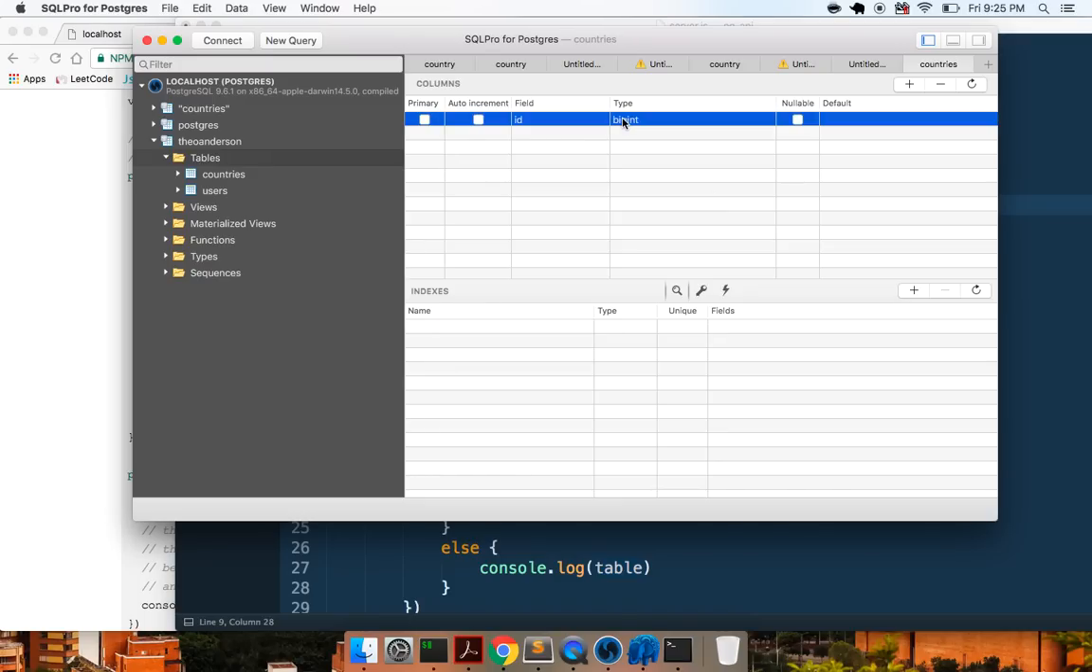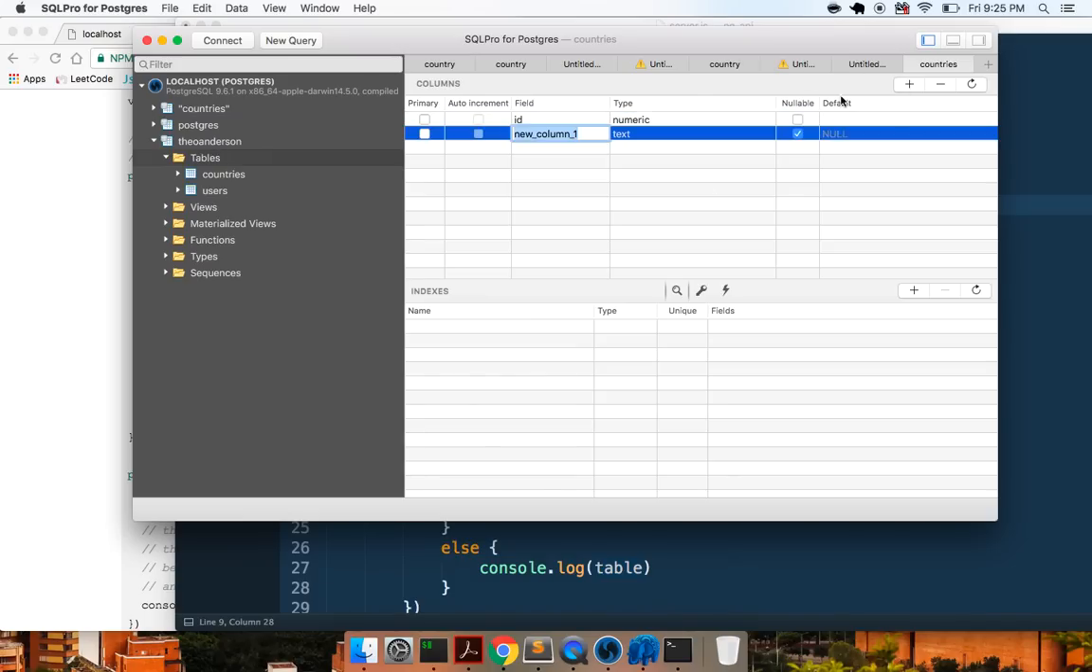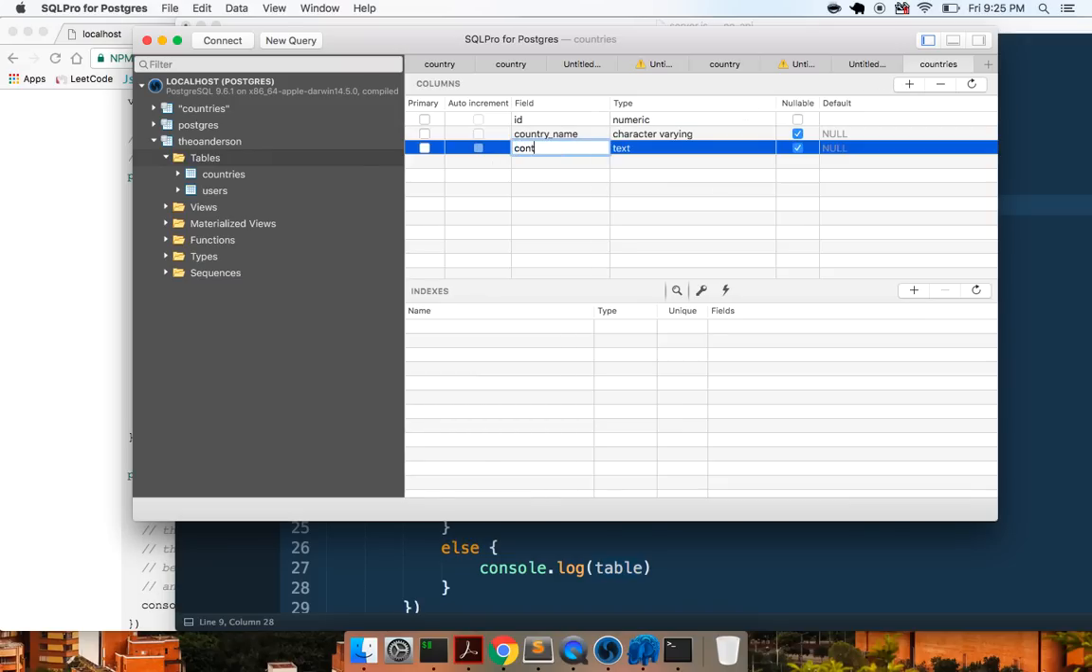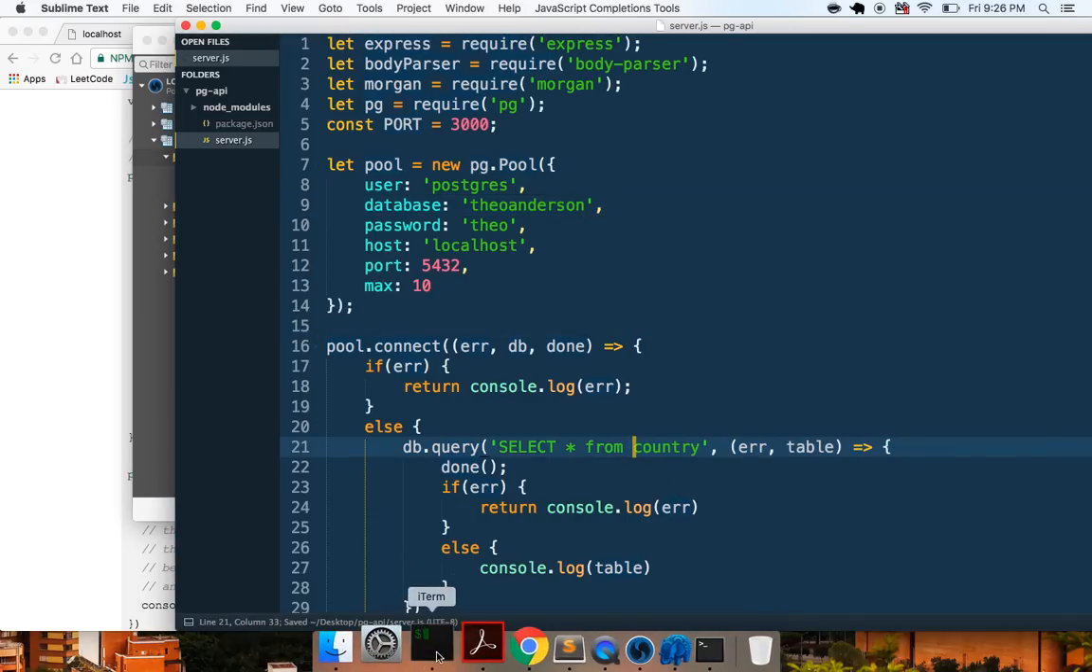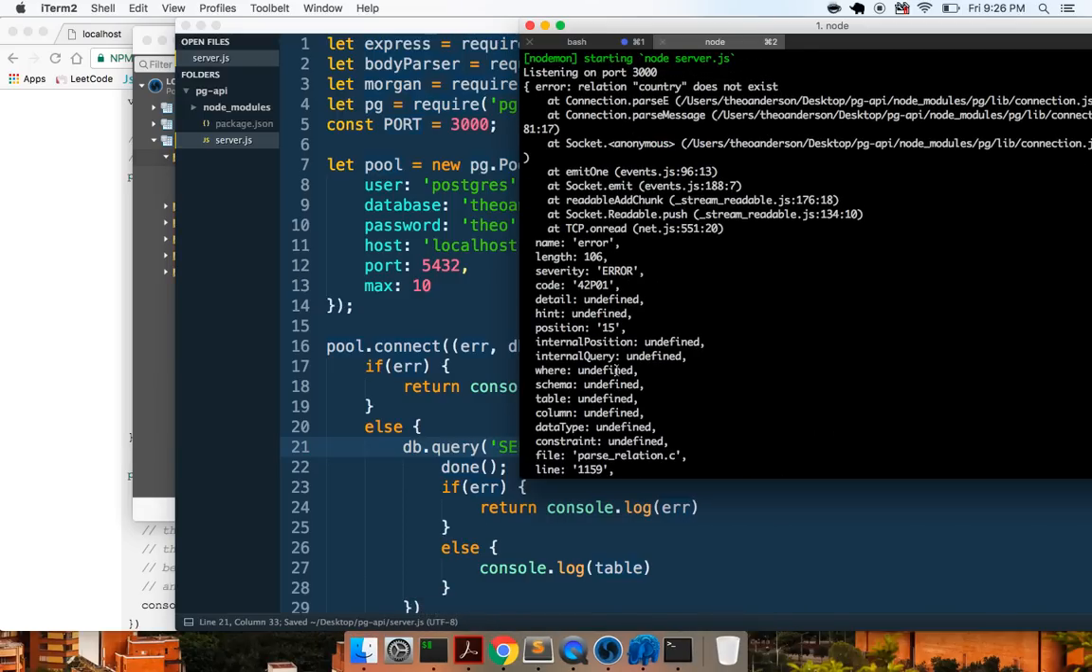ID, numeric, and then finally, we have country name, and we're going to have varchar, and then finally, we're going to have continent name, and we're just going to have varchar as well. All right, so that's good. Let me see if this works now. Let's look at what we're getting now.